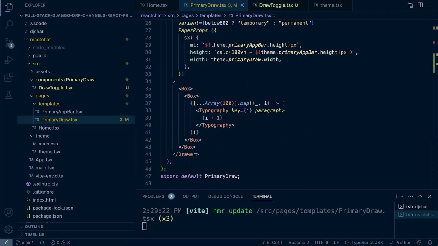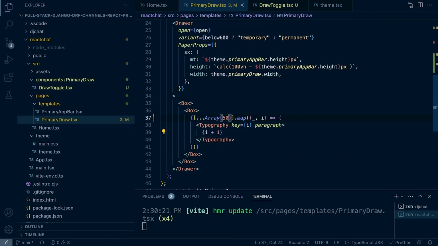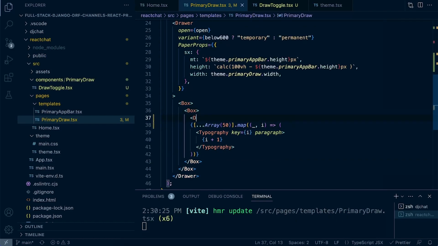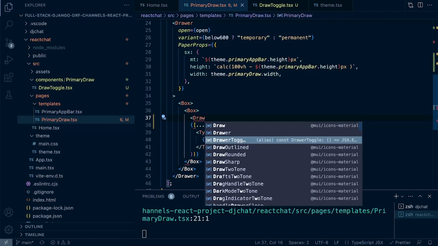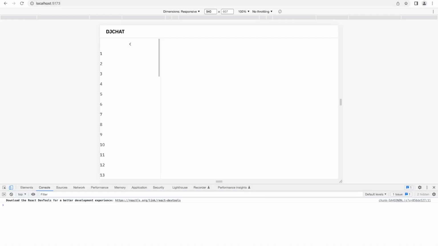So now we just need to put that in place. That's going to go inside of, where are we, primary draw. It's going to go inside of the drawer here. So let's put it on top for now. I'll just reduce this to around about 50. We don't need so many numbers. So let's add this right here. So that's just going to be the draw toggle. There we go. So if we take a look, you can see this is the current position of our toggle button. I'm pressing it. Obviously, it's not connected to anything yet, so it's not performing any action.